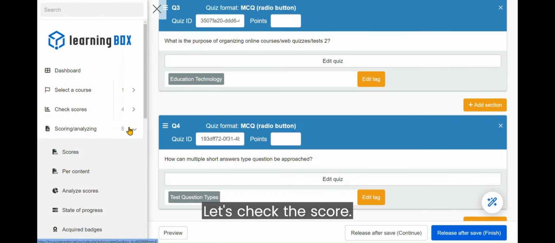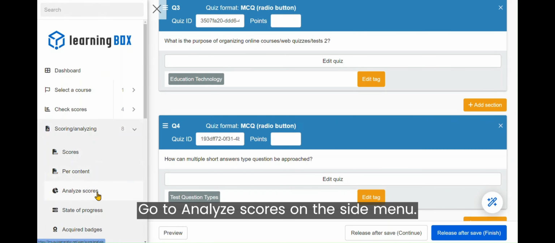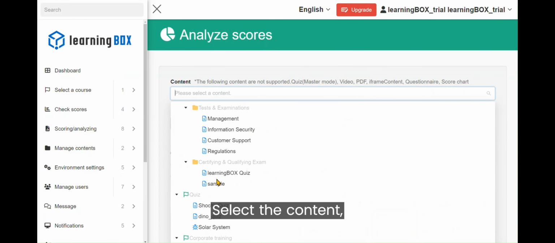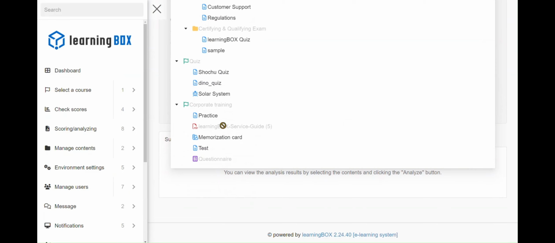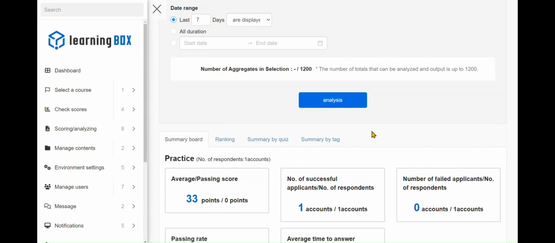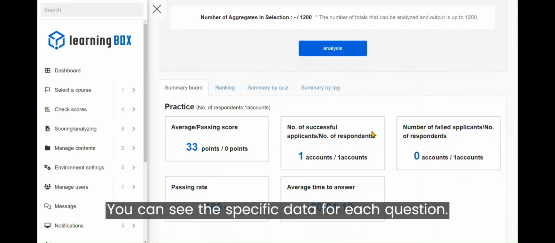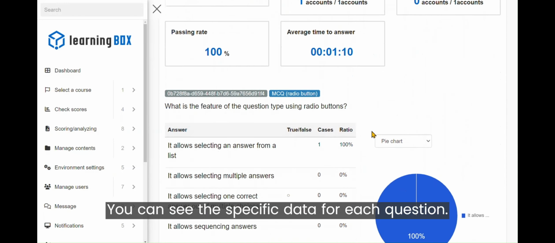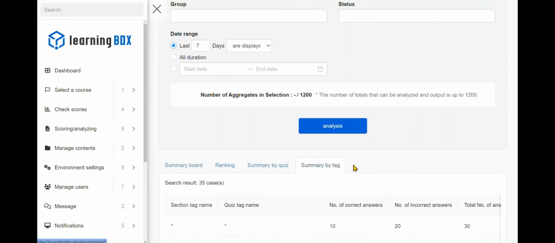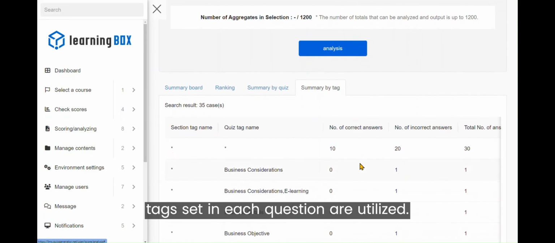Let's check the score. Go to Analyze Scores on the side menu. Select the content and click on Analyze. You can see the specific data for each question. On the Summary by Tag, tags set in each question are utilized.